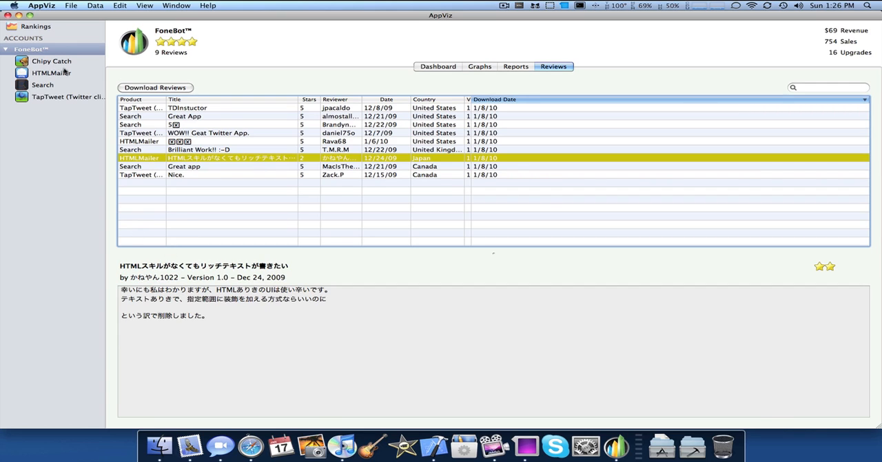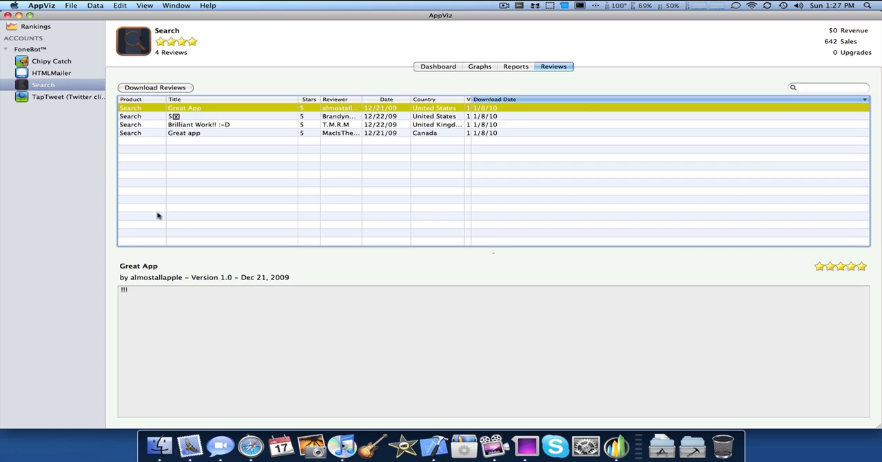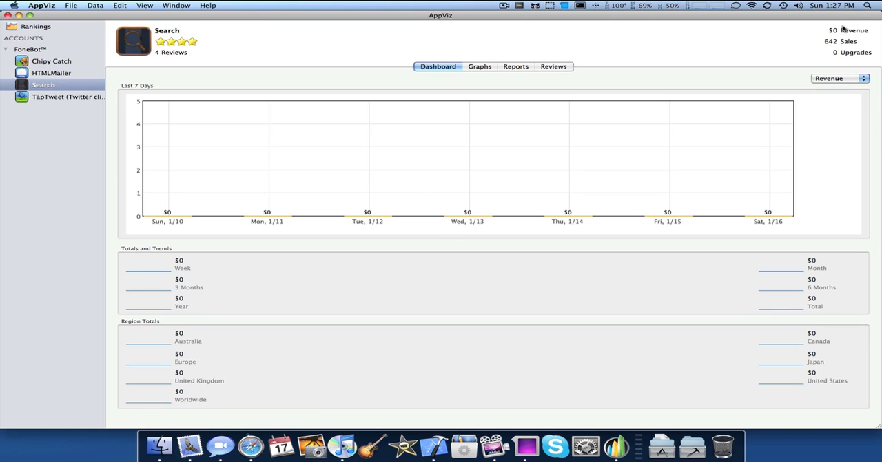There's one from China. Let's go to Search because that's the one with the most reviews. Great app. Brilliant work. This app is easy to use. Basically, he gives us what he said and his rating, who it's made by, and everything. It's incredible. It tells you the total amount of revenue we made with Search, which is actually nothing because it's a free application, but we did get 642 sales, and I do want to thank you guys for that.